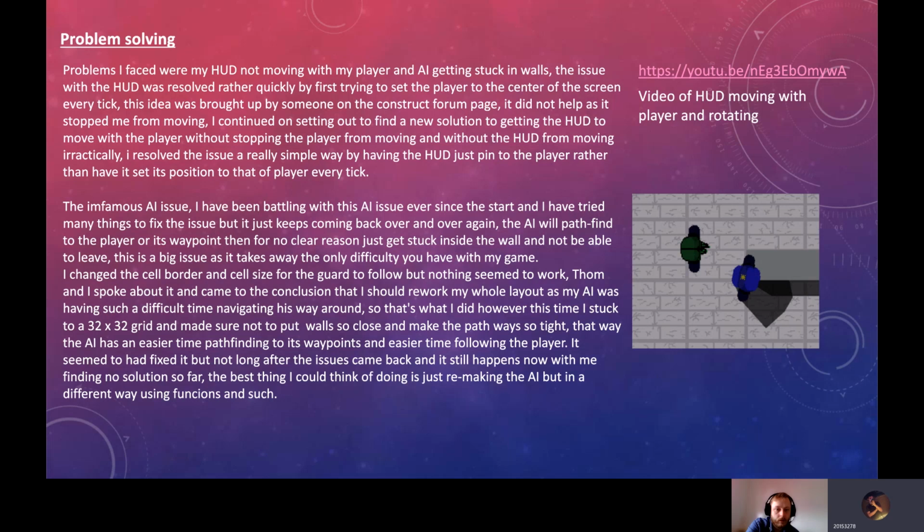Tom and I spoke about it and came to the conclusion that I should rework my whole layout as the AI was having such a difficult time navigating his way around. So that's what I did, however this time I stuck to a 32 by 32 grid and made sure not to put walls so close and make the pathways so tight. That way the AI had an easy time pathfinding into its waypoints and an easier time following the player. Seemed to have fixed it, but not long after the issues came back, and it still happens now with me finding no solution so far. The best thing I can think of is just remaking the AI, but in a different way using functions and such. And there's a picture of the AI stuck in a wall, annoyingly.